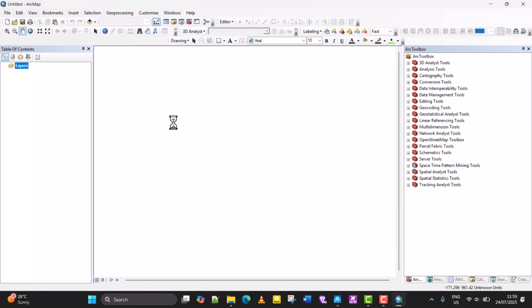After saving it, you'll see this. The name of the document on the title bar is no longer untitled, but it has been assigned a name of topomap.mxd. mxd is the file extension for all ArcMap documents. So this is how the ArcMap interface looks. I'm going to introduce a couple of things here.